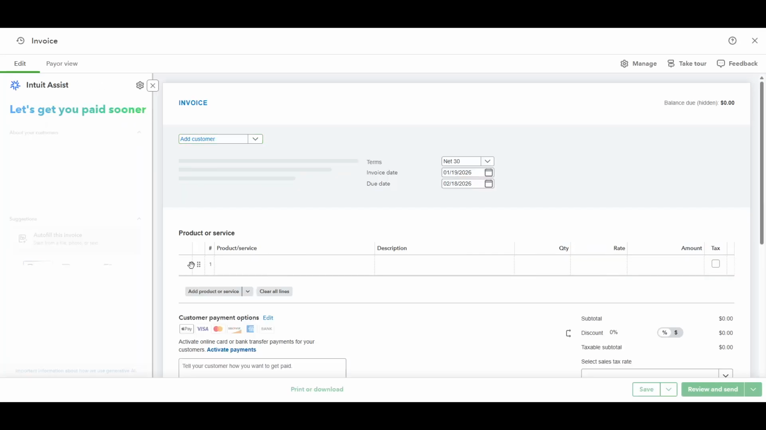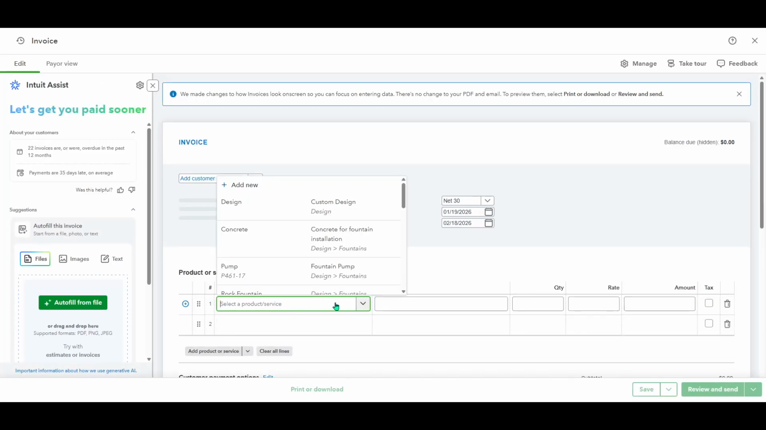That's all there is to it. With a properly set up liability account, your refundable deposits will be organized, accurate, and easy to manage in QuickBooks Online.